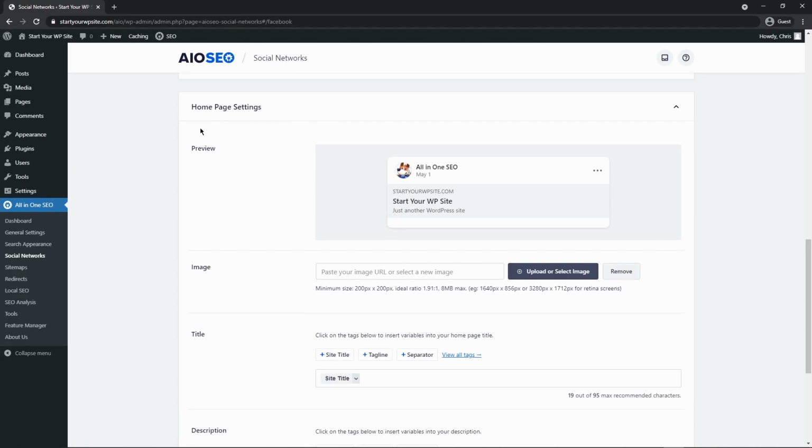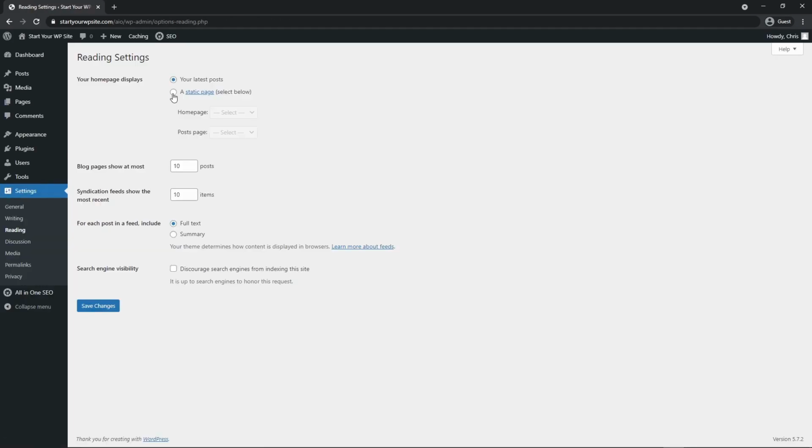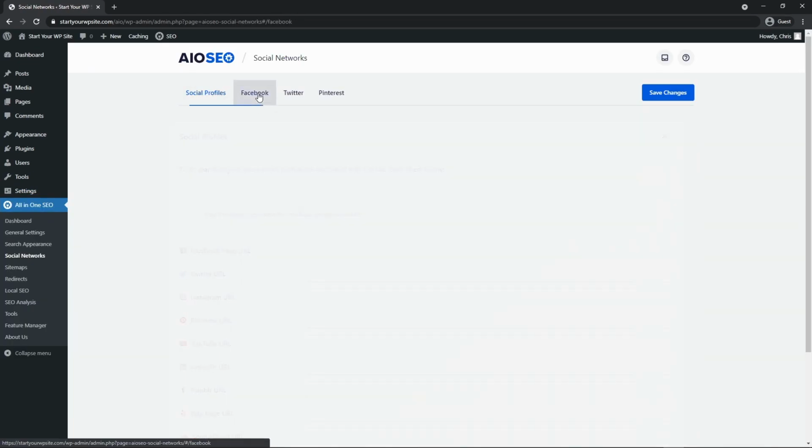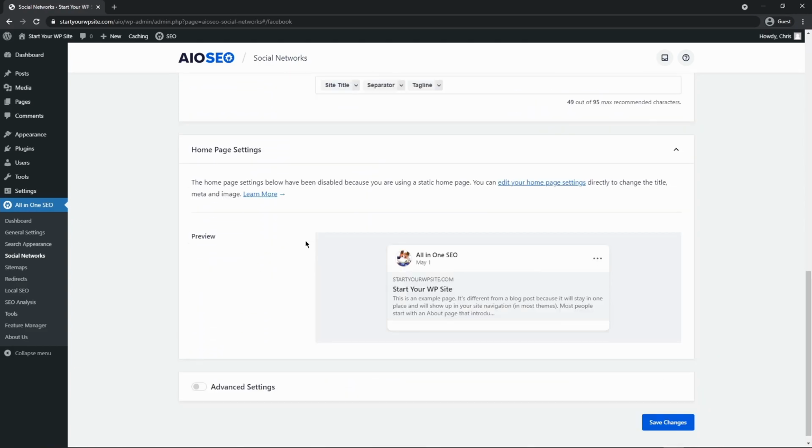Okay, great. Now for the homepage settings, let's say you have a static page. So let's go to Settings and Reading. And instead of your latest posts, I'm going to select a static page, and I'm just going to use the sample page, which is fine, and save changes. Now let's go back to All in One SEO, Social Networks, and Facebook. Now if we come down to the bottom, you'll see all of those options are gone, because we set a static page. So we're not using just the posts to display on the front page.